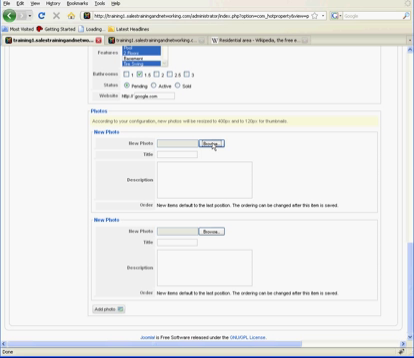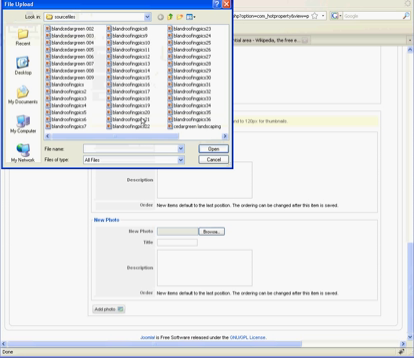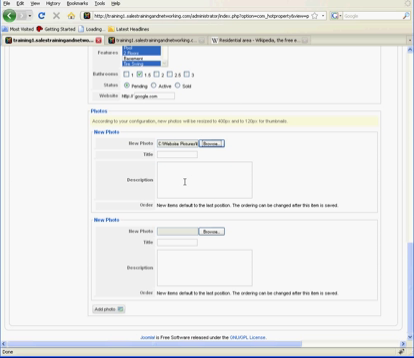Title, this is optional, but you can enter a title of that photo if you want, and a description. I'm going to leave that blank though. Actually, I'll fill this one in. Let's say house 1, I guess. Whatever the title you want to be. This is just a sample. Description, this is a house.